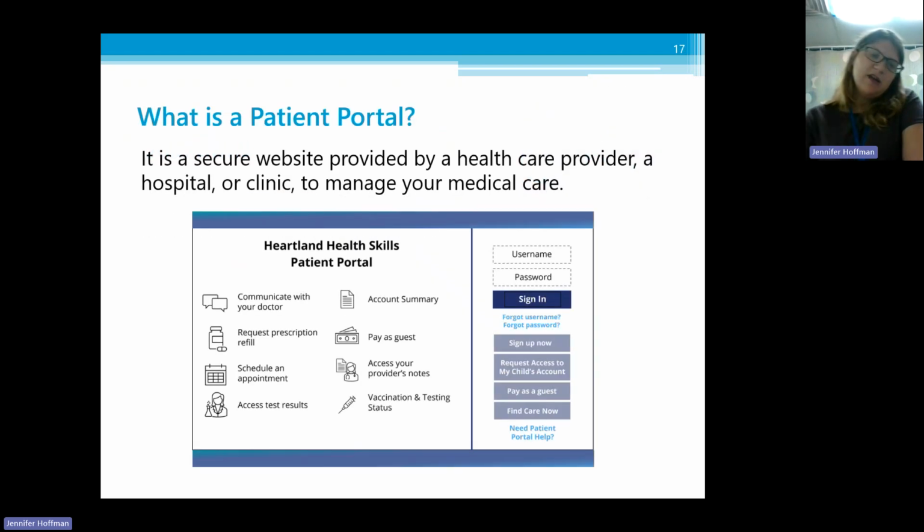So I'm going to move on here to what is the patient portal. The patient portal is a secure website provided by a healthcare provider, a hospital, or a clinic to manage your medical care. It's a way that you can access your information, you just need a browser or an app. It's a way for you to contact the doctor. Also, you can see your own medical records on the patient portal.